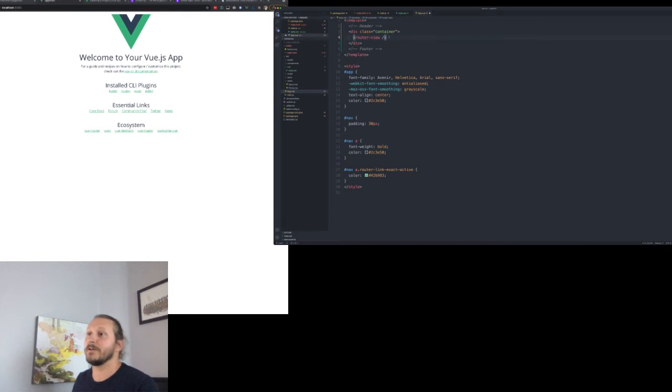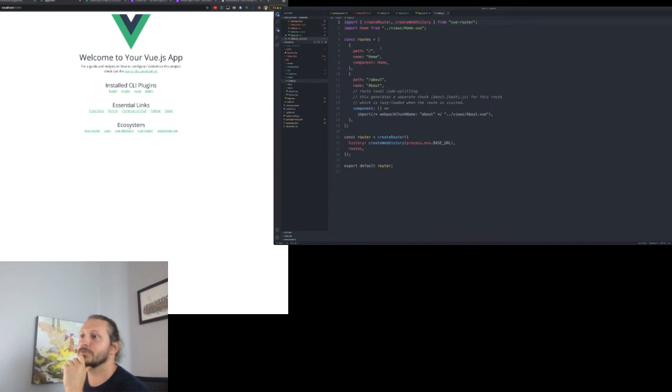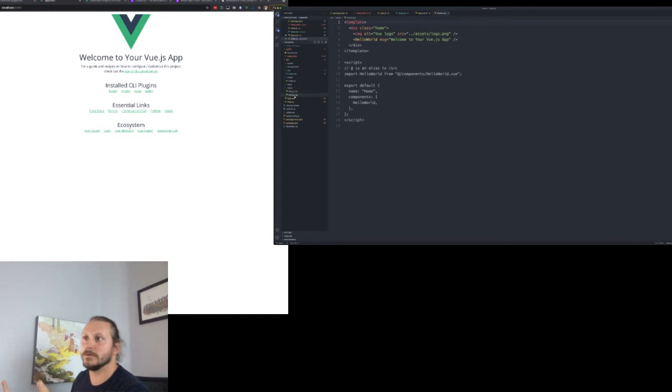So router view. Internal to Vue, it knows what the active route is right now. And it knows that because if you go into router and you go into index here, it's going to have two routes. One with a path of just slash, which is where we are right now at our home page, and the other one being slash about, right? And so that's fine. So it's showing the component of home, which is in our views folder, home.